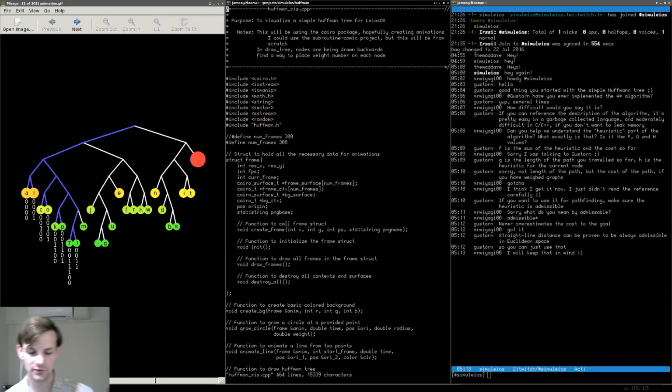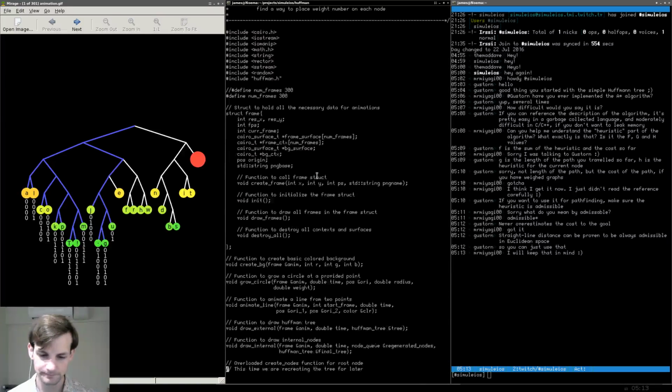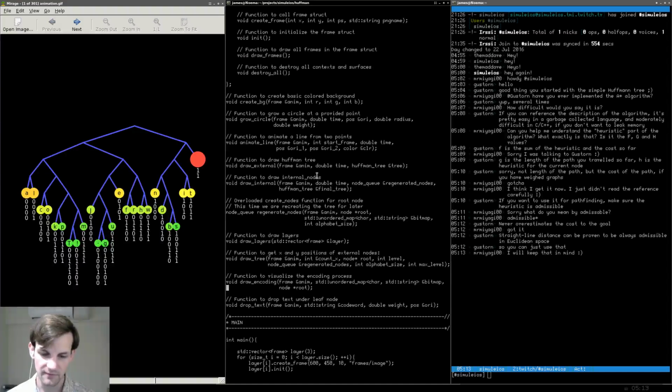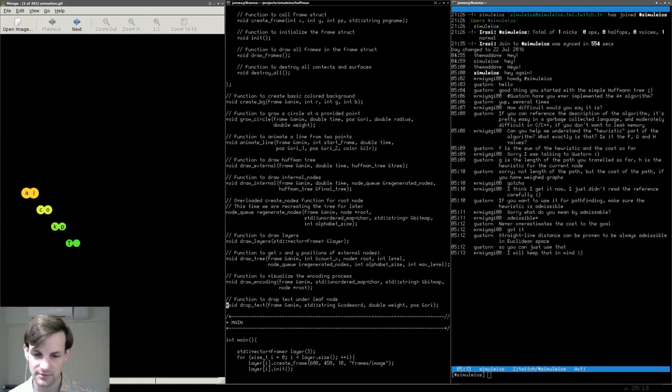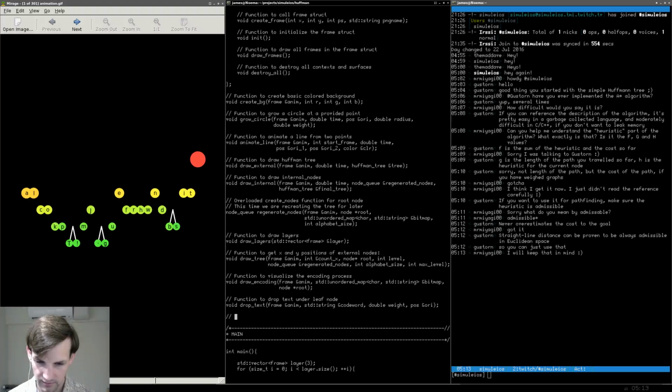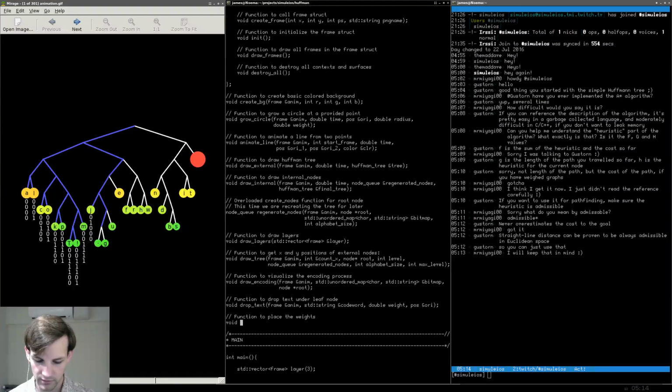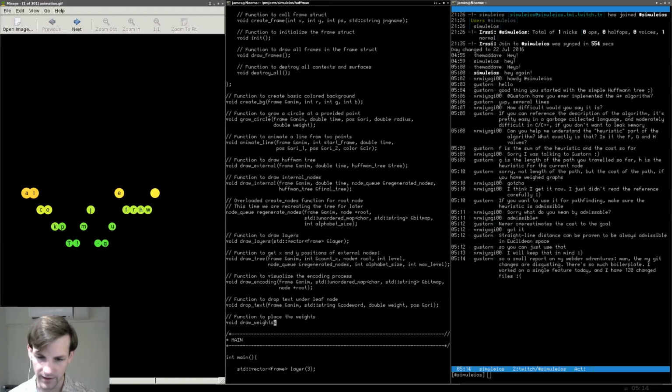Okay, so now we have to, let's see, grow circle. I don't want to put in the grow circle command. I need a different command for this. So drop text. Let's go down and add a function to place the weights. And what do I need? So void place weights. I guess I should have it draw weights. Draw weights. Okay, and what do we need for this?